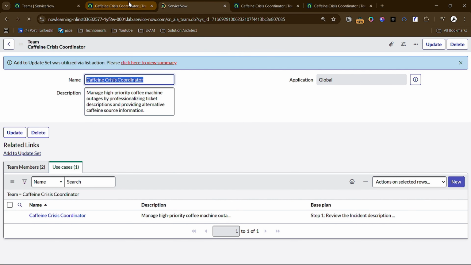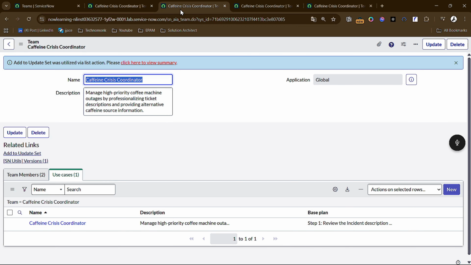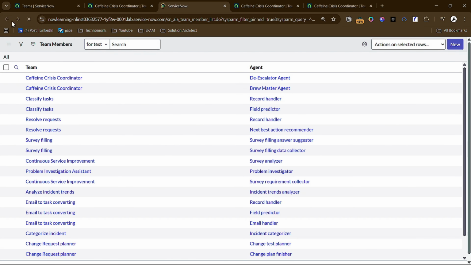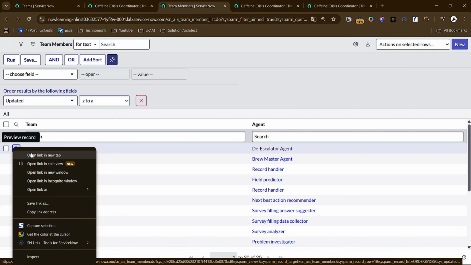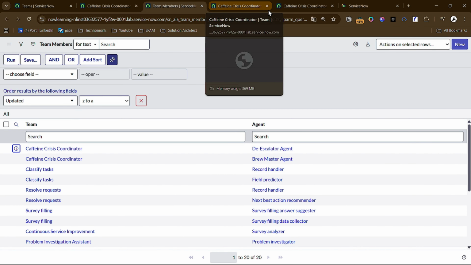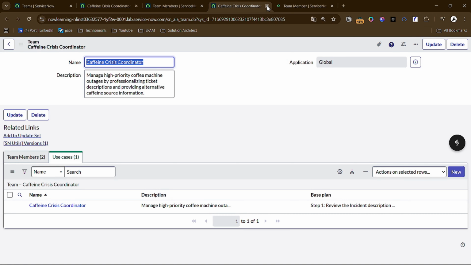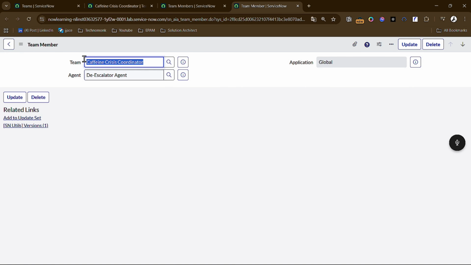Let me show you the record also properly. If I go a step back, so sorry, I opened it from there. It opened the team, but this is how it looks. This particular record. Okay, now it's a one-to-one relationship. Okay, between the agent and the team. Perfect.